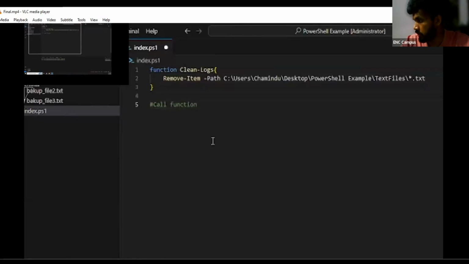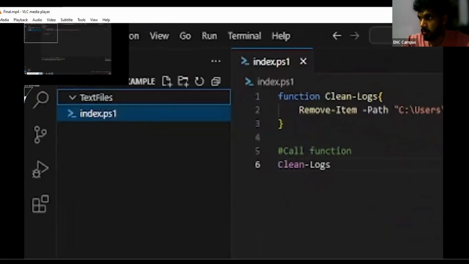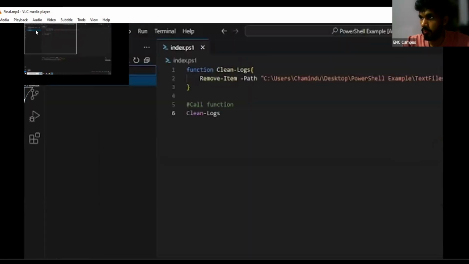So now I will call the function. After executing this, the files get deleted.